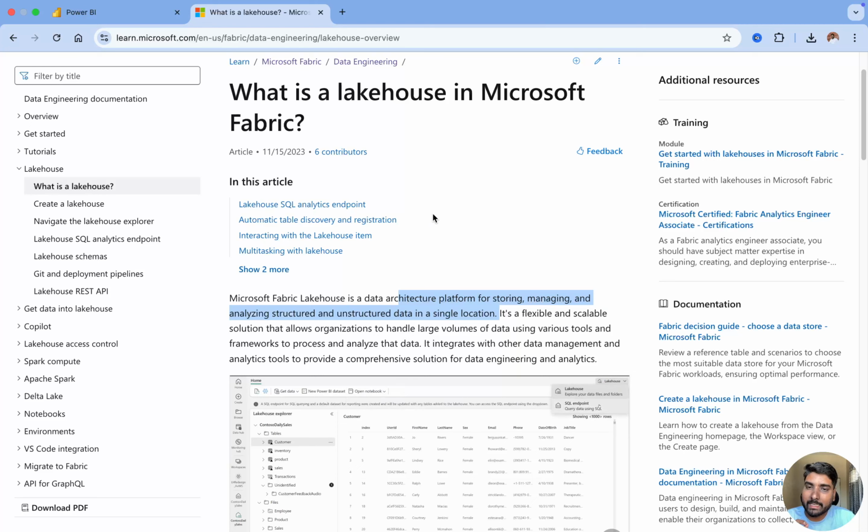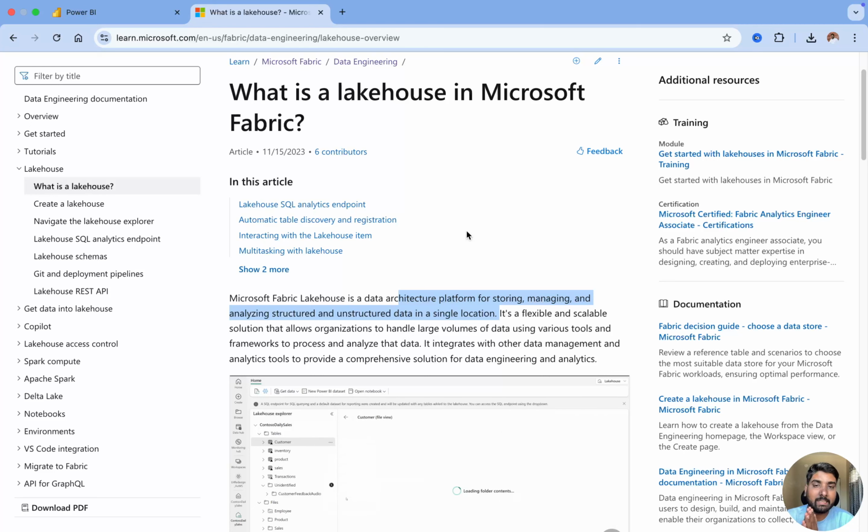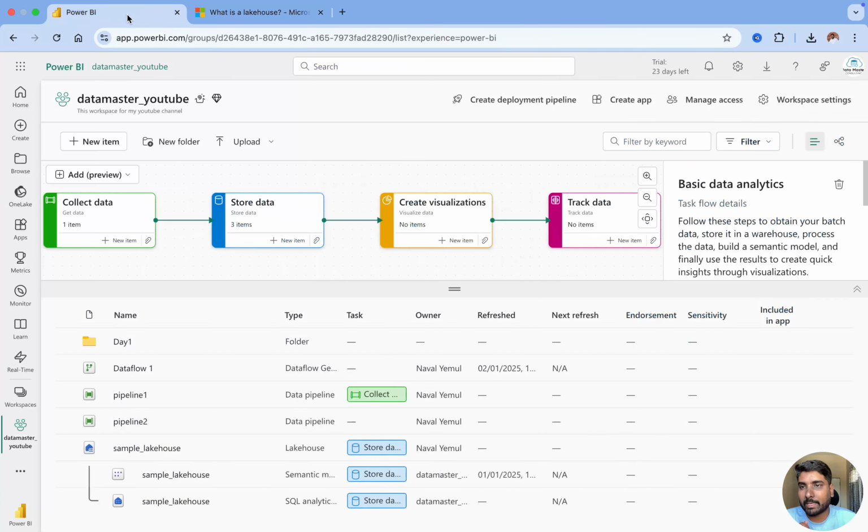If you are following my playlist on Microsoft Fabric, I have created a workspace. We talked about task flows, then we talked about what is the Data Factory experience in Microsoft Fabric. I request you to please go back and watch those if you have not watched them. Let me go to Microsoft Fabric. Here I'm in my workspace called Data Master YouTube. Now we will be creating a new item called a lakehouse for storing data in a large volume.